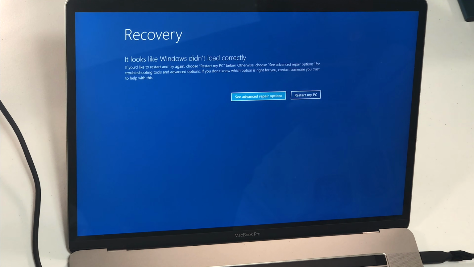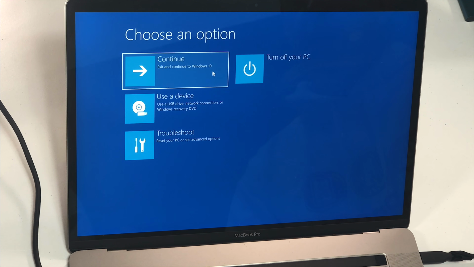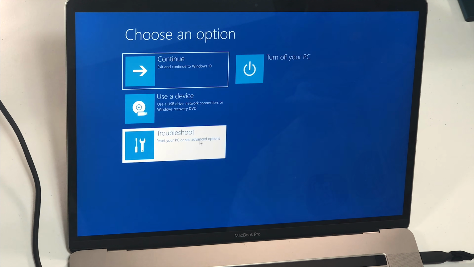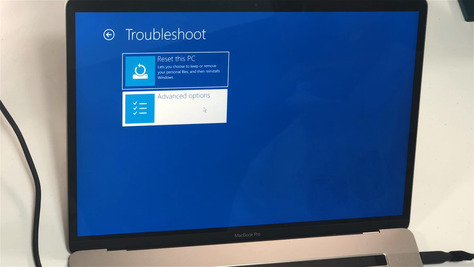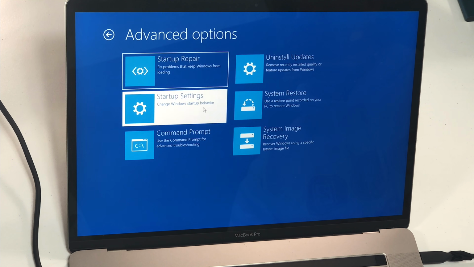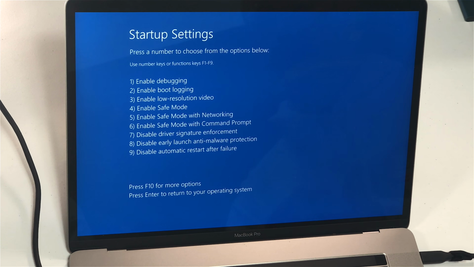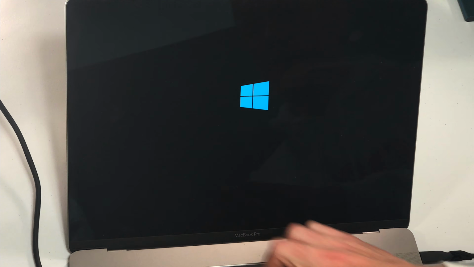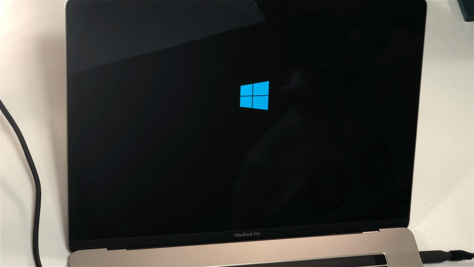All right, great. So what we want to do is choose See Advanced Repair Options, and then tap Troubleshoot, and then tap Advanced Options, tap Startup Settings, and hit Restart. This is going to let us get into safe mode. And what we need to do is disable the internal display driver, because they don't like to work together, so we just turn off the internal one, we only use the external one. Enable safe mode is 4. All right, we can get back in now.